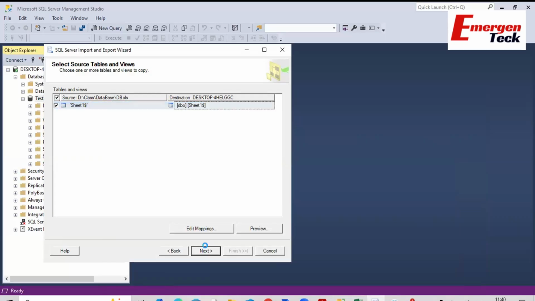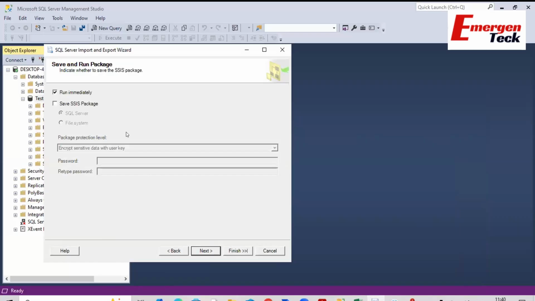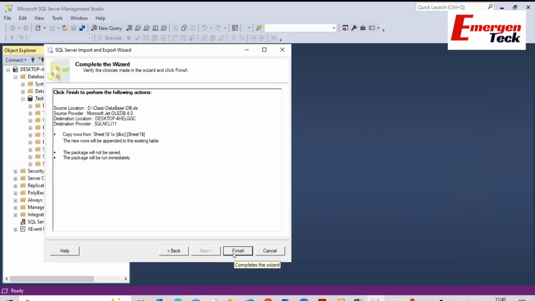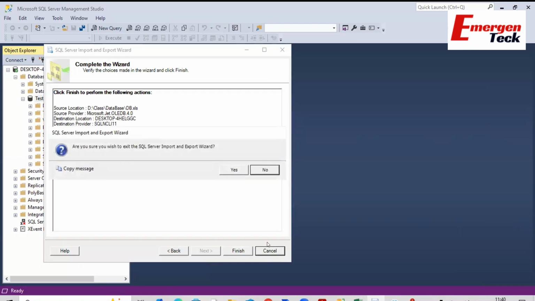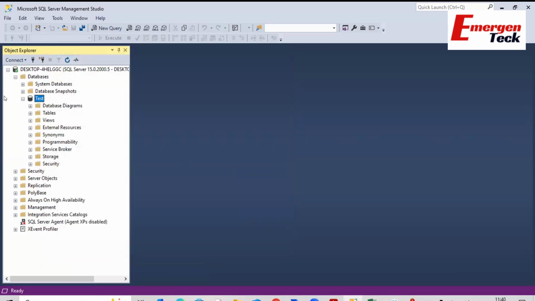Click on Next. As soon as you click on Next, click on Run immediately and click on Next, right? And after that, click on Finish, right? Whatever data you have in Excel, all the data will get uploaded into the database. Okay, I already have it, so I will not upload. I will just click on Cancel, right?